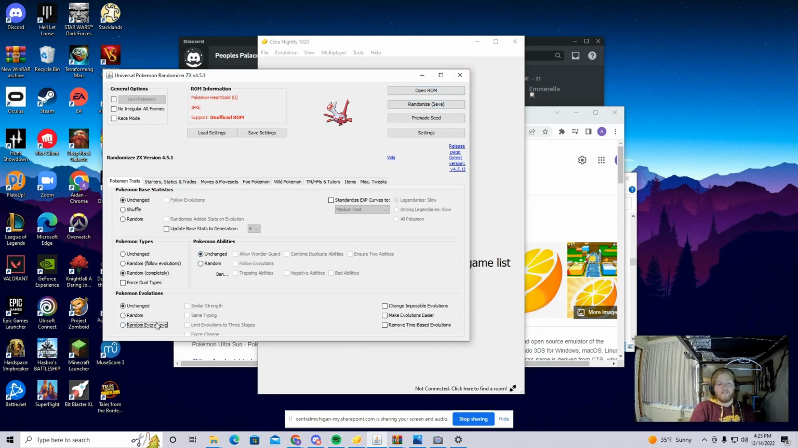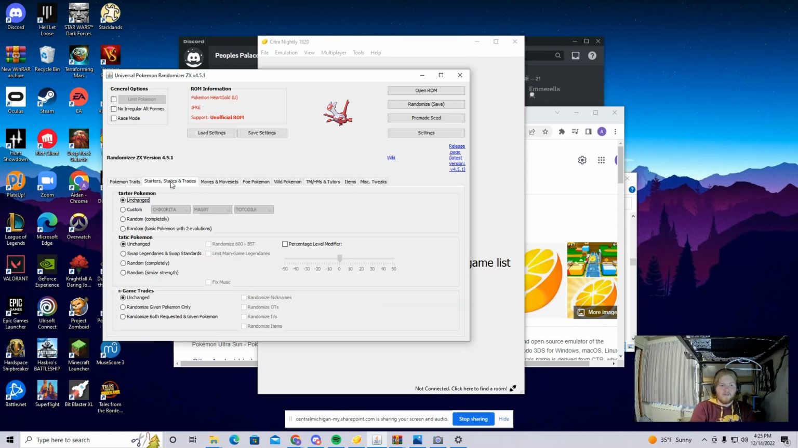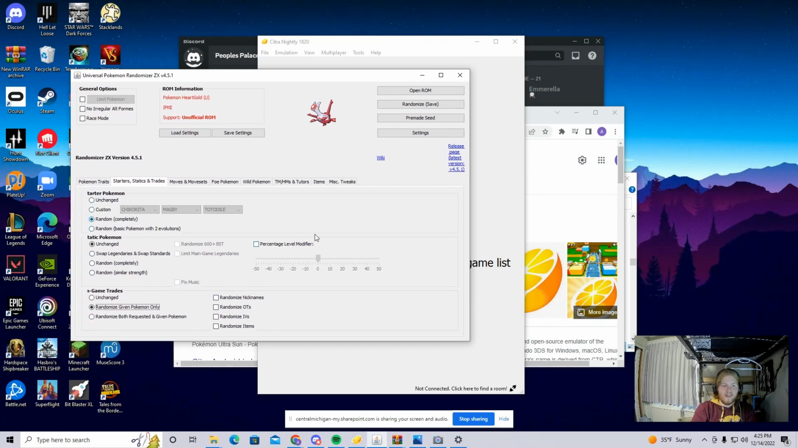Do you want to change their evolution so that every level they evolve into something different? Or just when they evolve, they're no longer their evolutions, where you could just change their strength, their typing, or change their possible evolutions, anything you could want. You can change your starter Pokemon. You can change static Pokemon. You can change in-game trades. You can change really any stat you want.